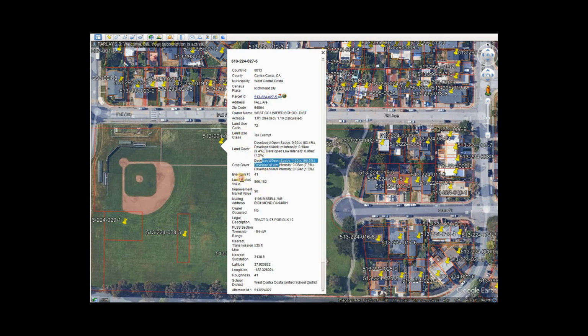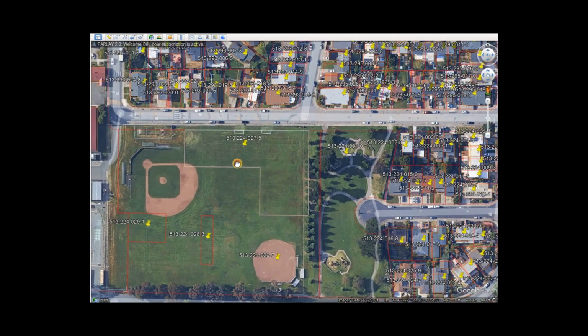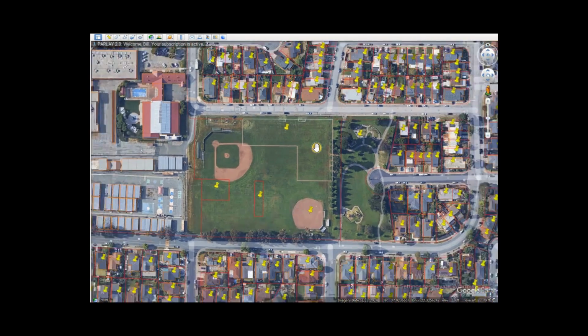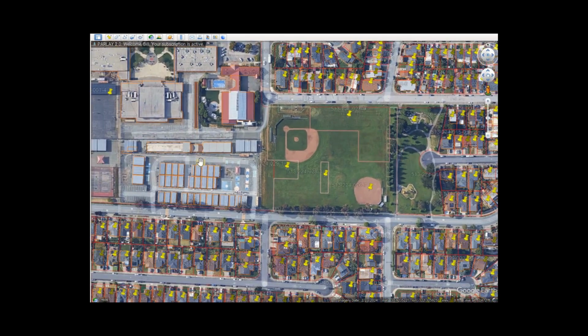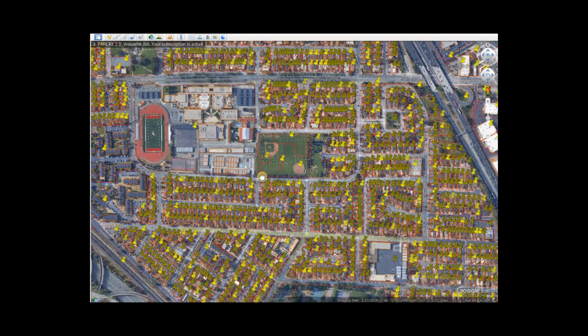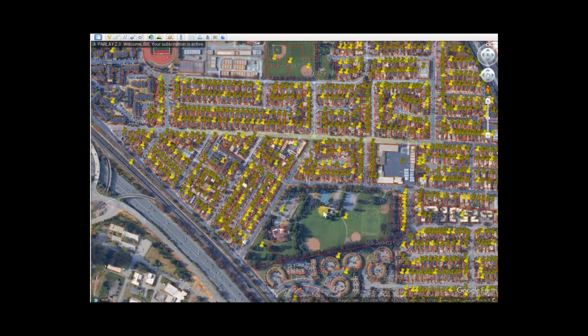For example, this belongs to a school district, and we can even see land cover classification, such as developed open space or low intensity areas. This kind of data is extremely useful if you are doing real estate research, land ownership analysis, solar site selection, or any GIS based feasibility study.